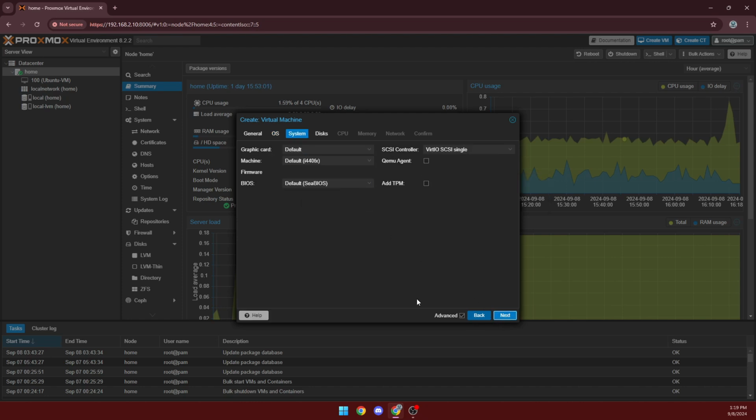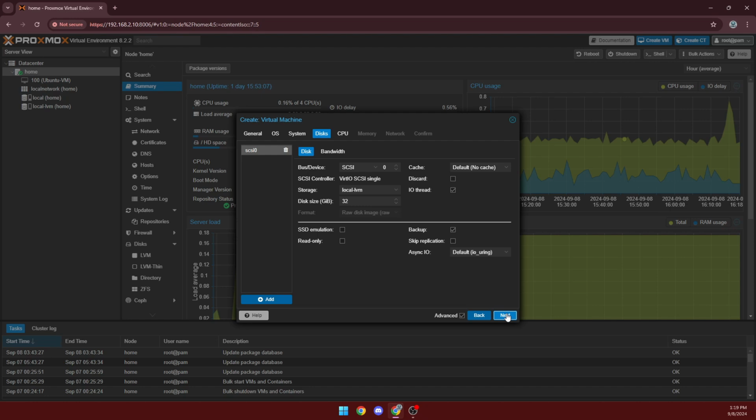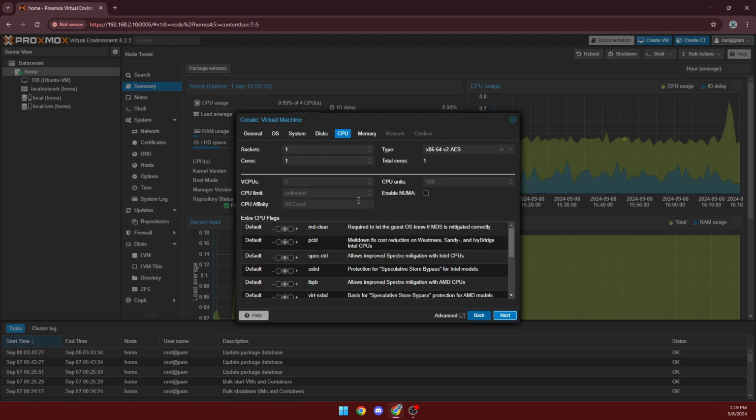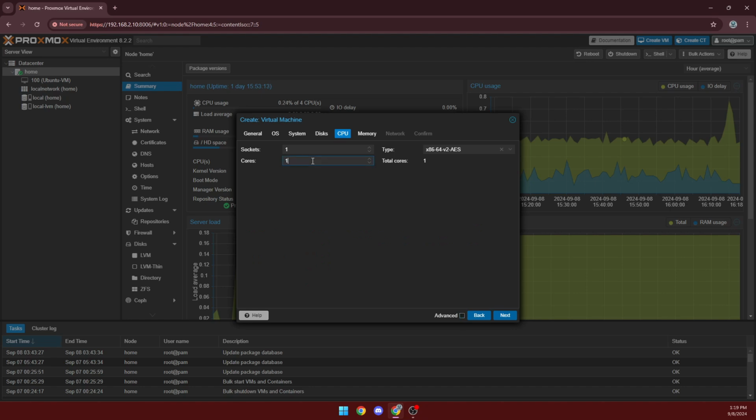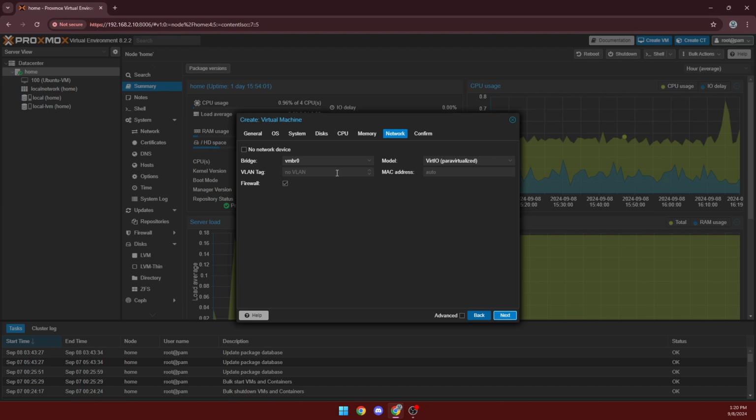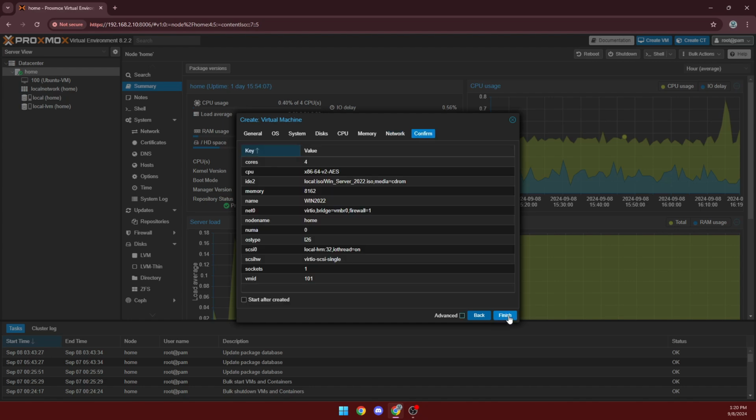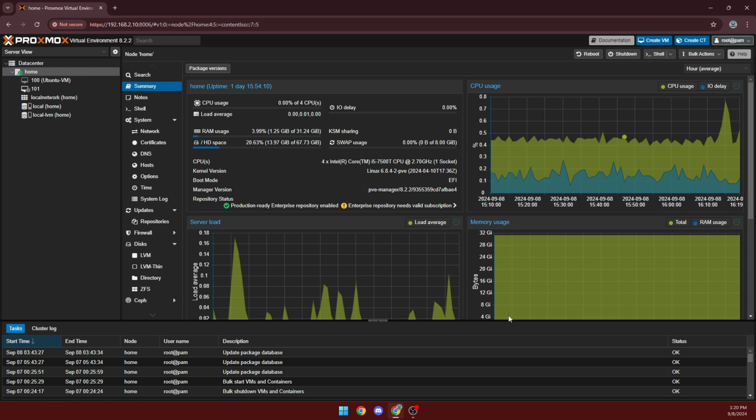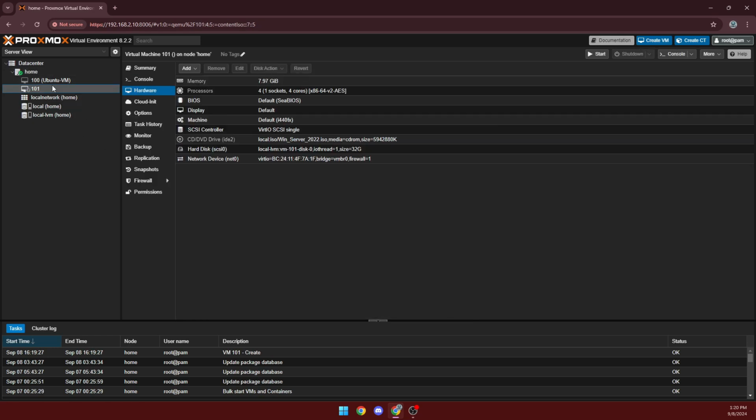We will click Next. On the system, we will leave defaults. Next, the disk, we're going to leave it as default. CPU, let's hide this. Obviously we have one socket, but we will give it 4 cores. Next, 8 gigs of RAM. Next, network, we will leave the network as it is. We're going to have a bridge, and finish. Now we wait. Let's click on start.